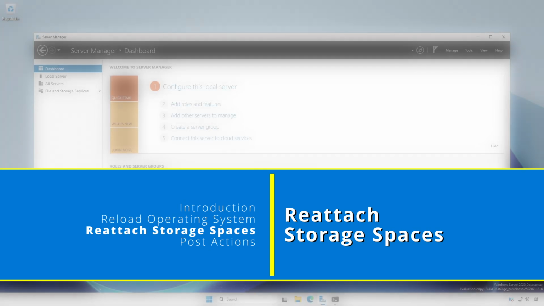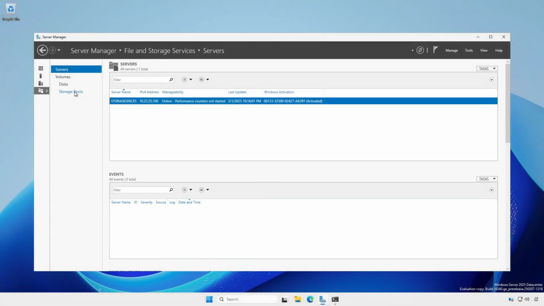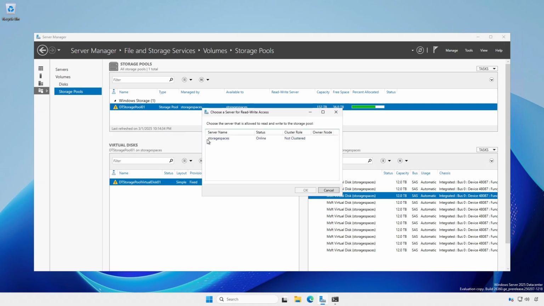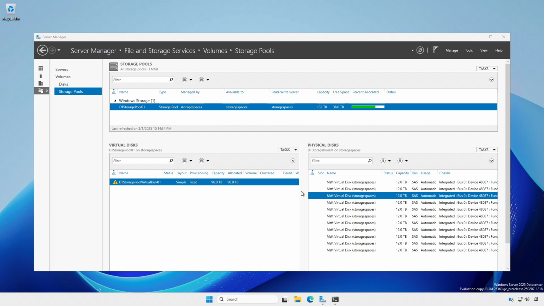In Server Manager, File and Storage Services, Storage Pools, you should see the storage pool with a caution symbol. Right-click and select Set Read-Write Access. Click the server name followed by OK. In the Virtual Disks area, you will see the virtual disk also has a caution symbol. Right-click and select Attach Virtual Disk and acknowledge the dialog by clicking Yes.